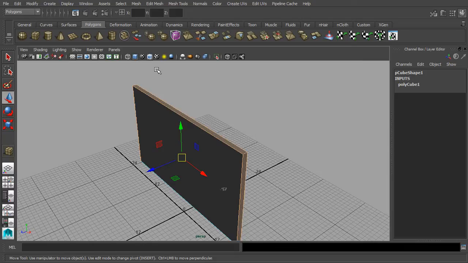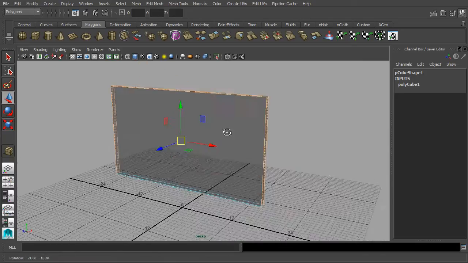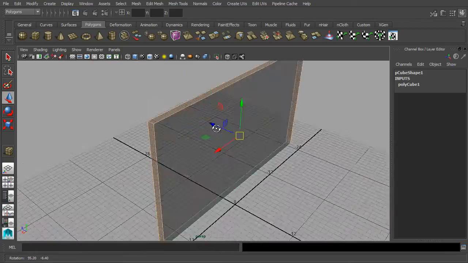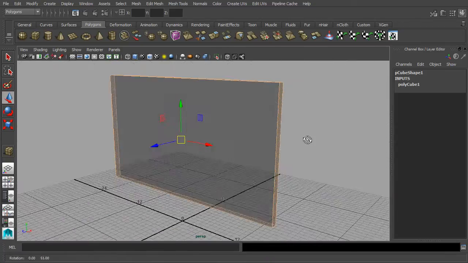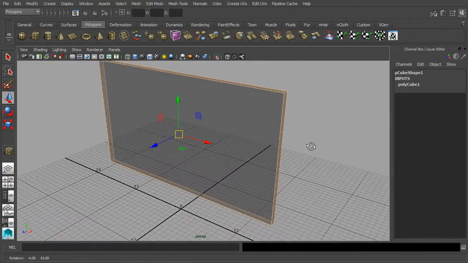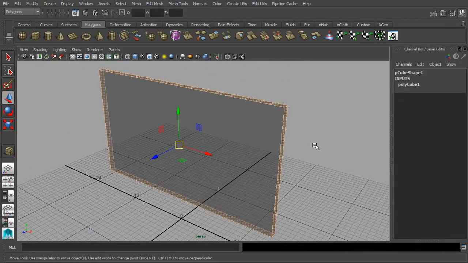It's helpful sometimes to turn on X-ray mode. That's also on the panel toolbar here. X-ray mode lets you see through things, and that can sometimes give you a better picture of what's selected and what's not. Hold down Control and select that bottom polygon as well. And with all four of those selected, I can issue the command.